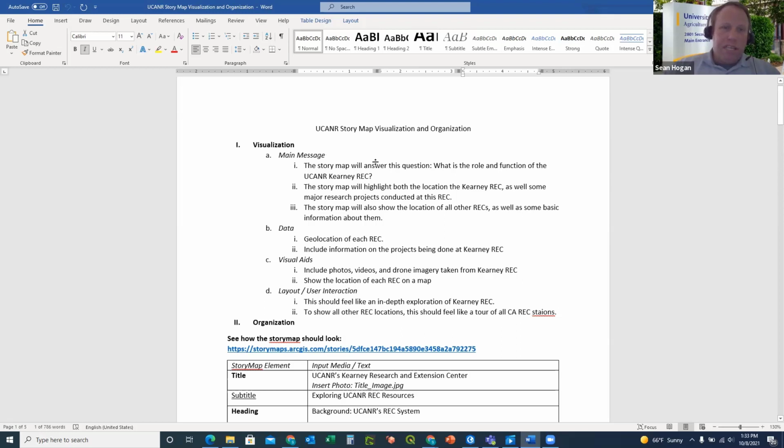So one of the things you want to do right off the bat is start visualizing the main message of what your story map is going to be. It's interesting to call a story map a map, and I know it is, because the map is the backbone for it. But there are a lot of other elements that go into a story map, and that includes visual aids. In fact, some story maps barely have any maps in them. It's all pictures and text and videos and redirects, like hyperlinks that send you to other locations.